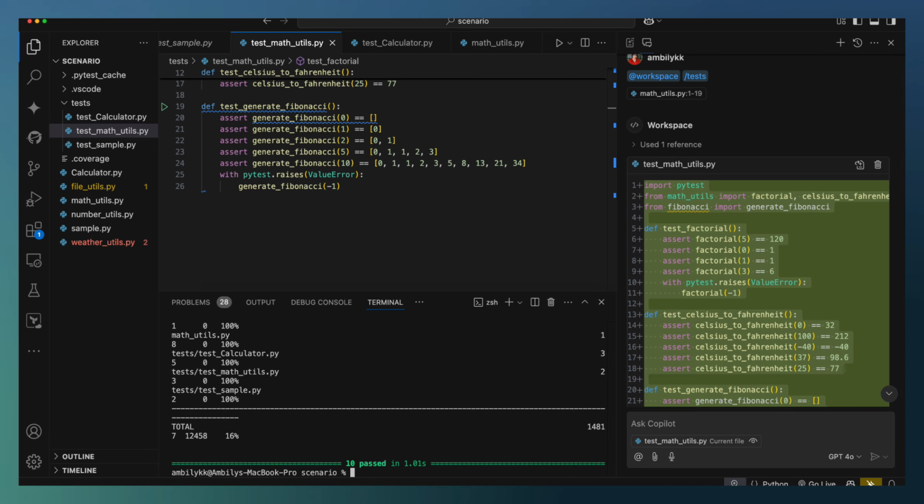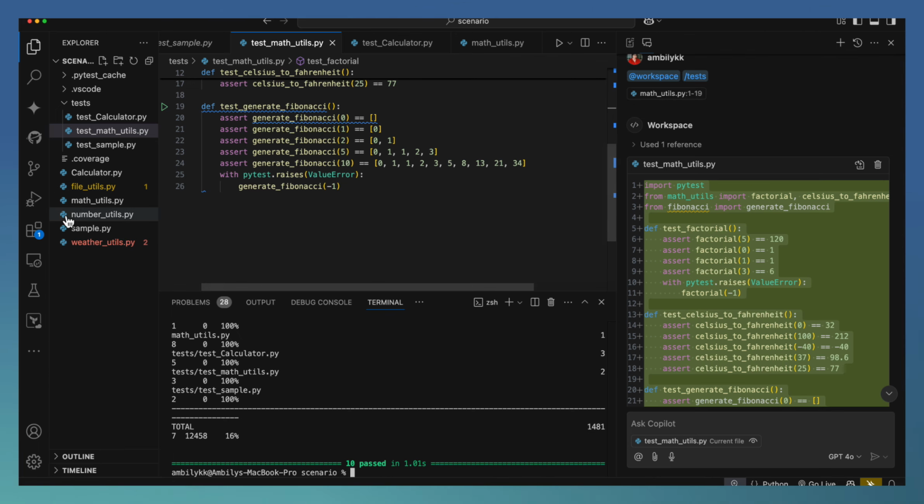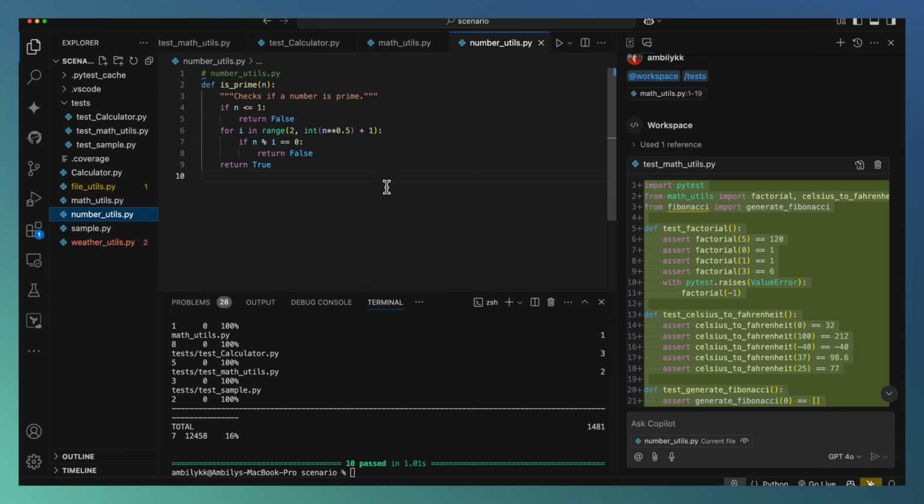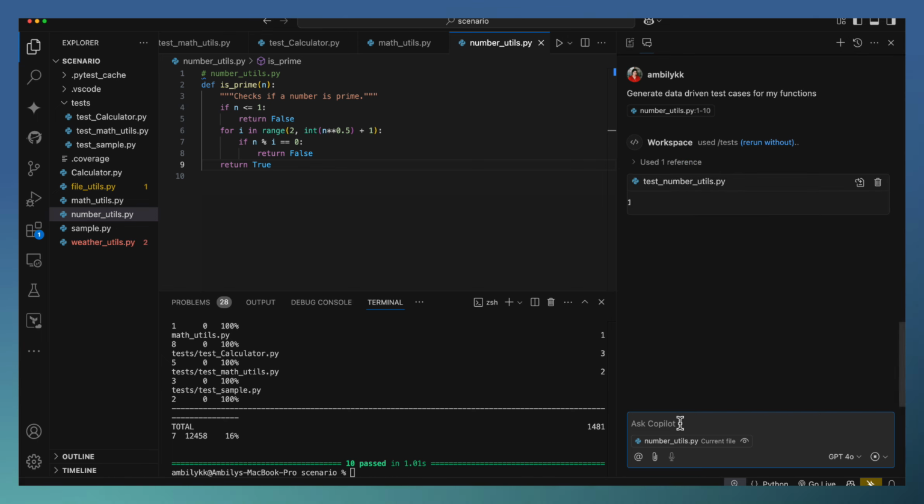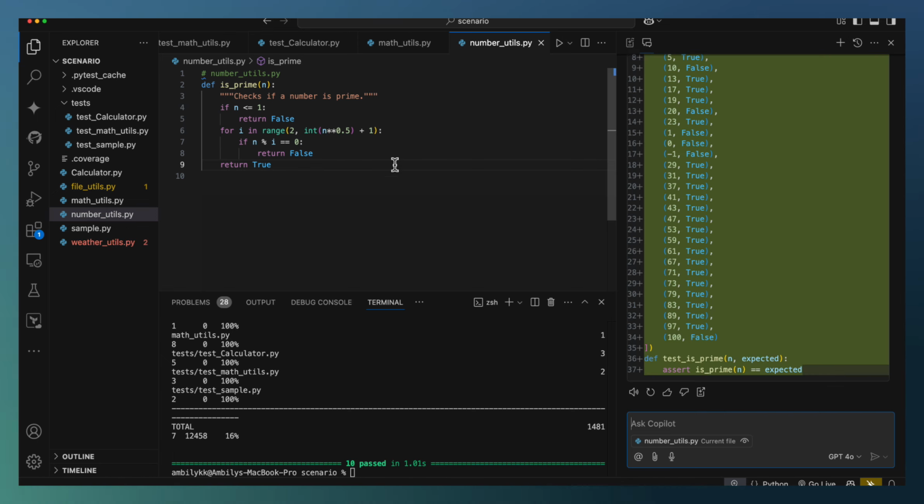Now let us look at a more data-driven approach. When you want to test multiple things, you may need a data-driven approach. In this case, a simple function called isPrime. I'm looking at a data-driven approach here. So instead of using /test, I will be asking Copilot through a prompt like, generate data-driven test cases for my functions. So this is what I am asking Copilot to generate, data-driven test cases for this particular one.